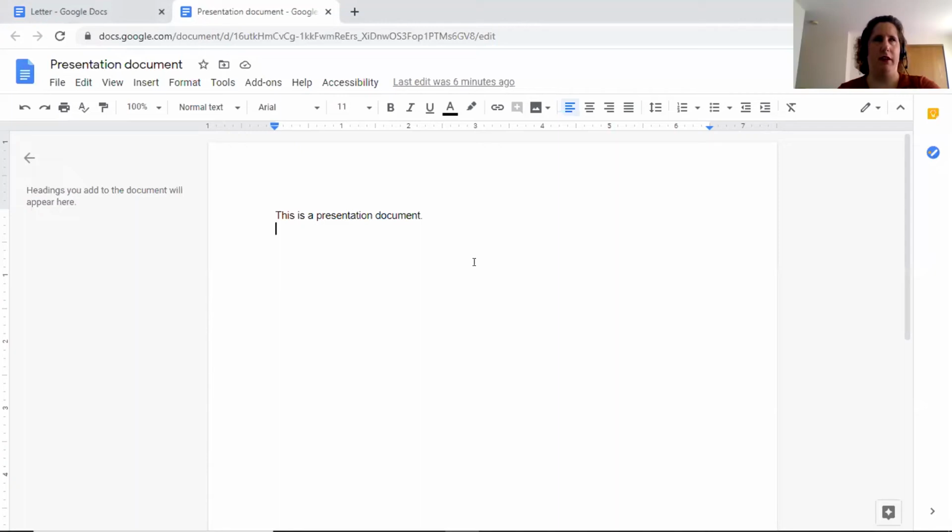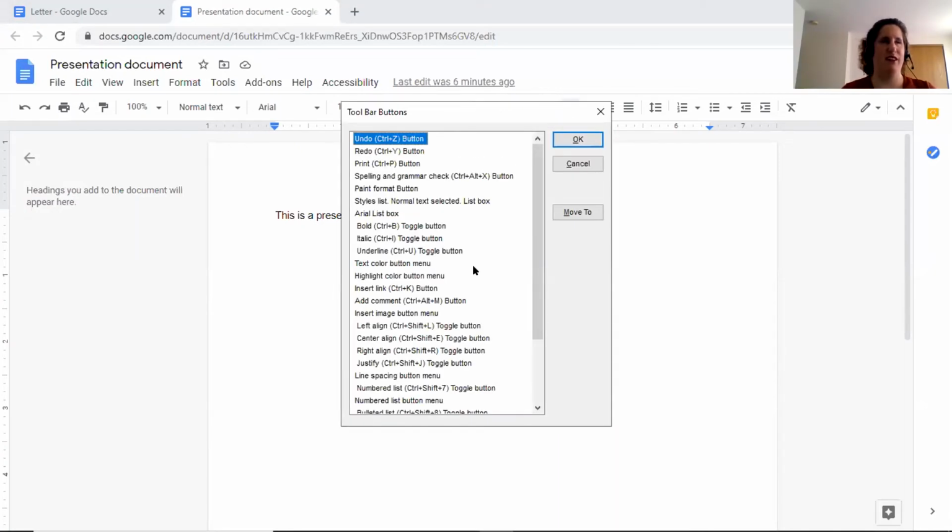All right, so I'm going to go ahead while I'm thinking about it. Toolbar buttons dialog. List view. Undo, Control plus Z button. 1 of 29. Okay, so I pressed Insert F8 to access the toolbar, and we can down arrow through these options, and it gives you keyboard commands.